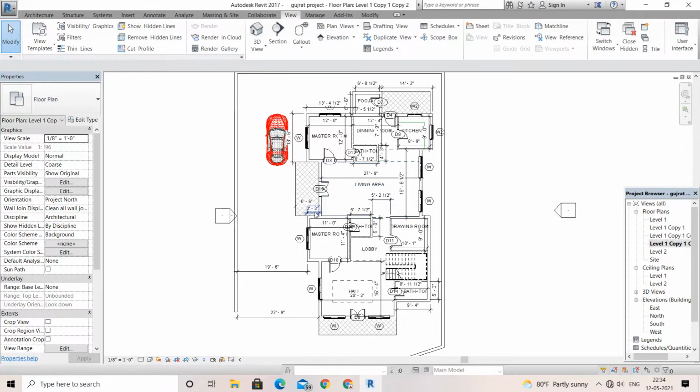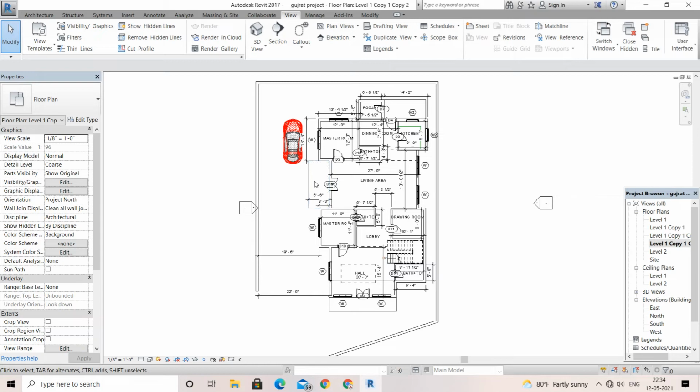So you can see I'm using Revit Architecture. You can see I'm using Revit 2020.